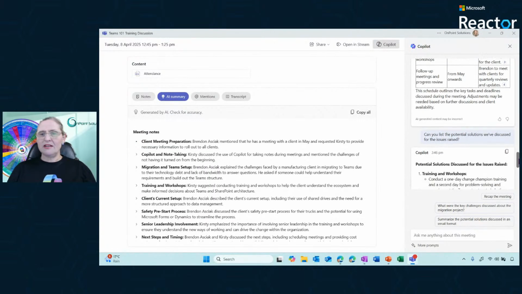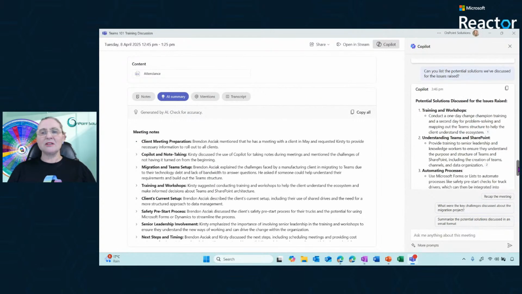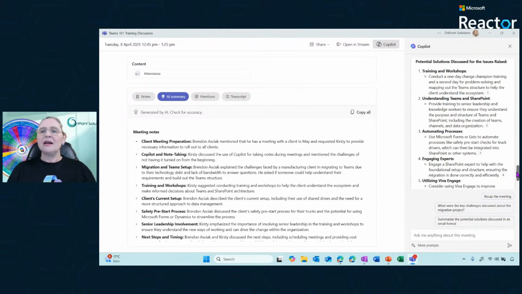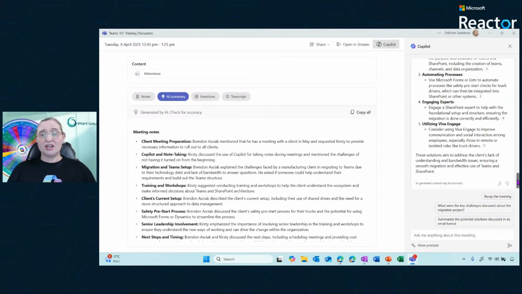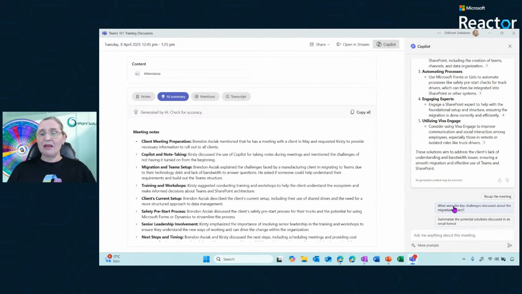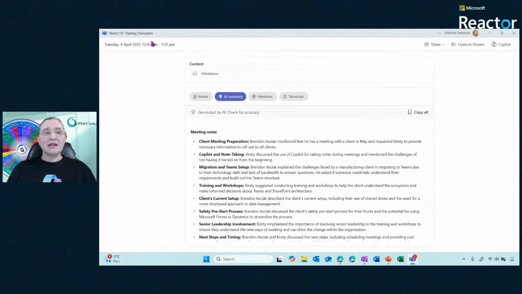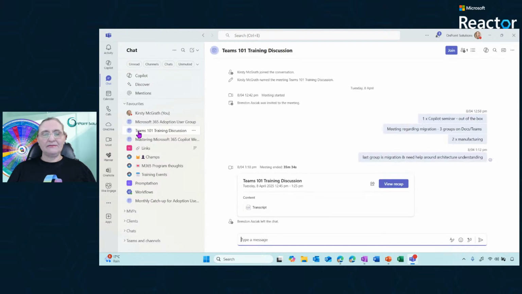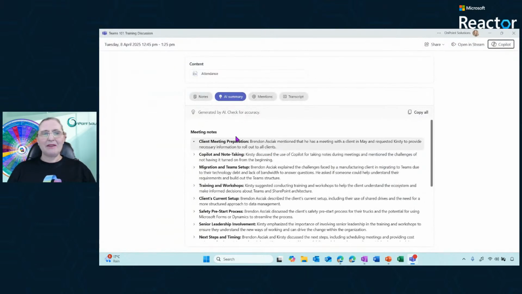I've also got down the bottom here: can you list any potential solutions that we've discussed for any of the issues that were raised? So help me in understanding what some of the solutions are. We've raised lots of different things, and it will say, sure, I can give you some suggestions. I can even recap again what was talked about. I've got my meeting notes, because the great part about having a meeting is, let's go back over into Teams, and I'll go to that meeting. So here we go. Here's my recap. Let's have a look. Here's that recap. I've got it here as part of my AI summary.